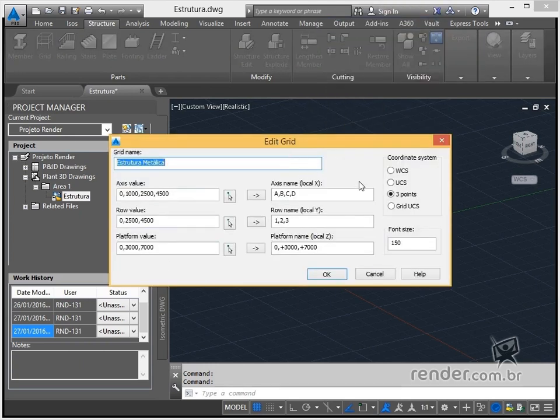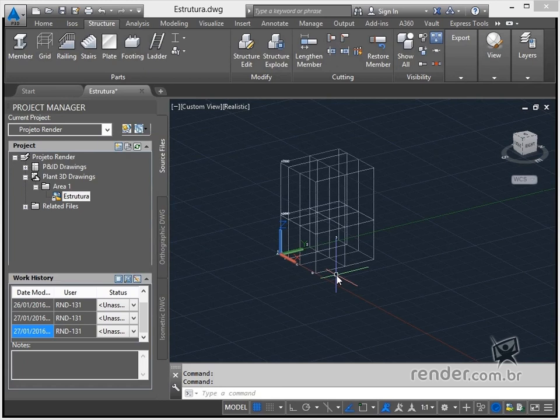See that the Edit Grid dialog box opens, with all the information, allowing you to add axes, lines and platforms, and change their names and font size. We can still change the coordinate system. By confirming the changes by clicking OK, AutoCAD Plant 3D automatically updates the information in the grid.